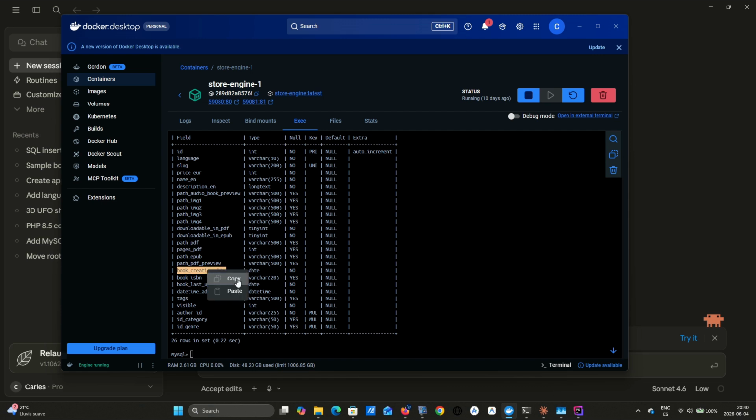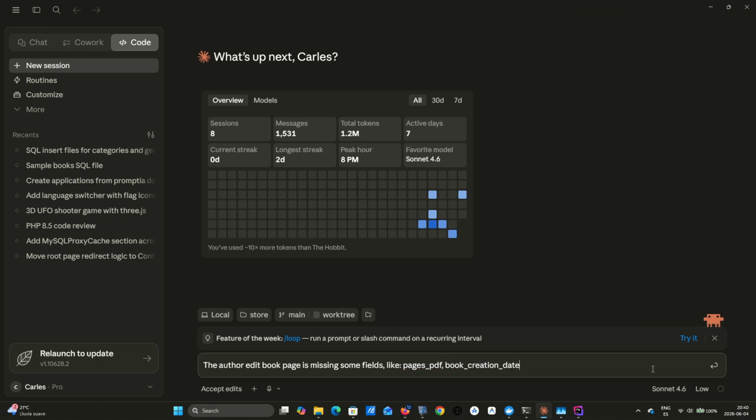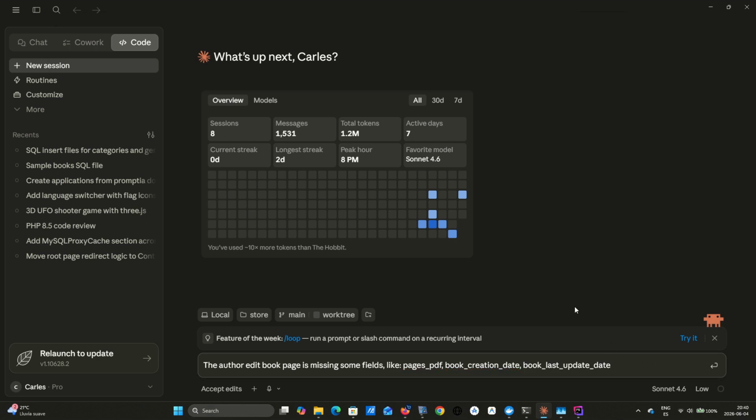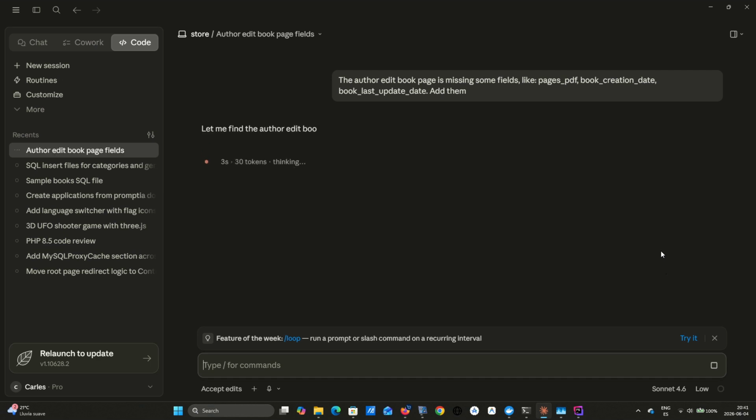Then I'm going for book creation date, which is the date in which the book was first created. And then I add book last update date. As we see, there is a confusion in this field because I created this field with the idea of having the last update from the author to the book.